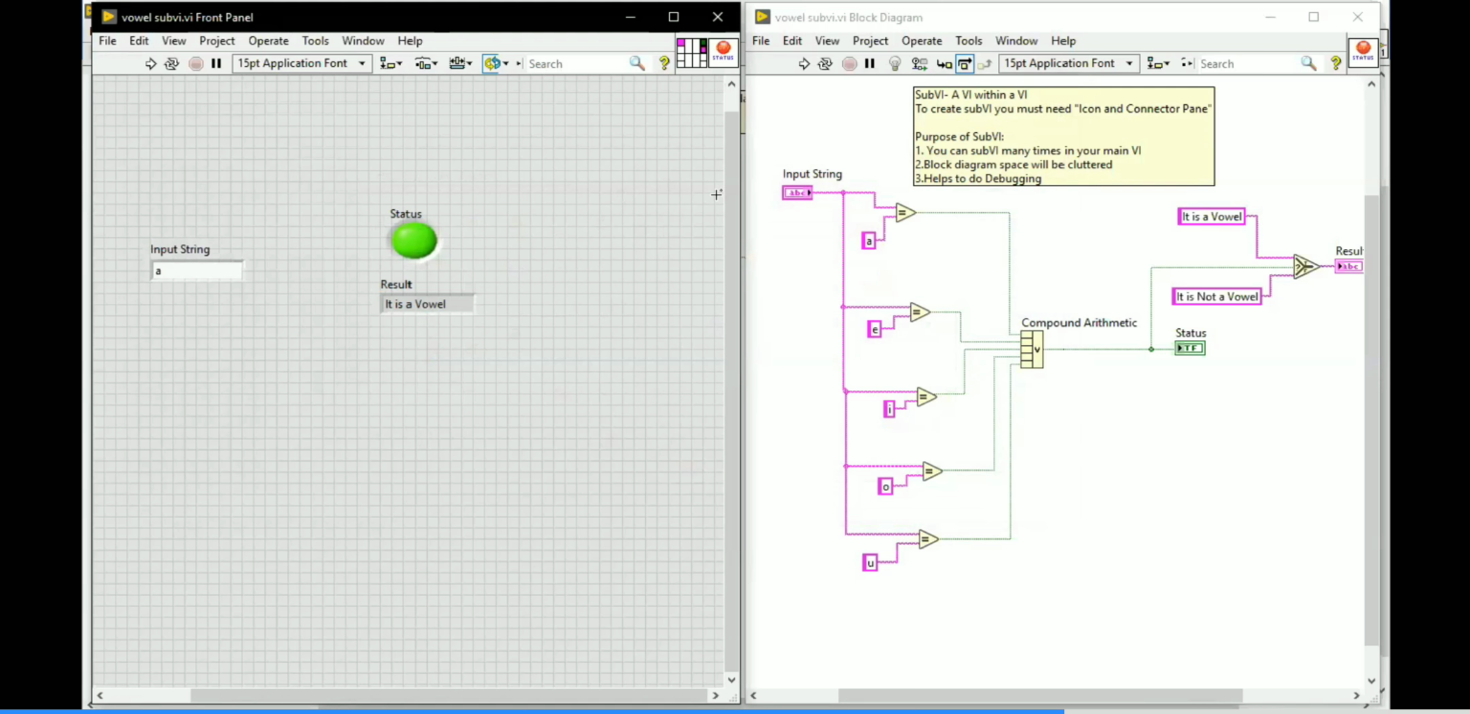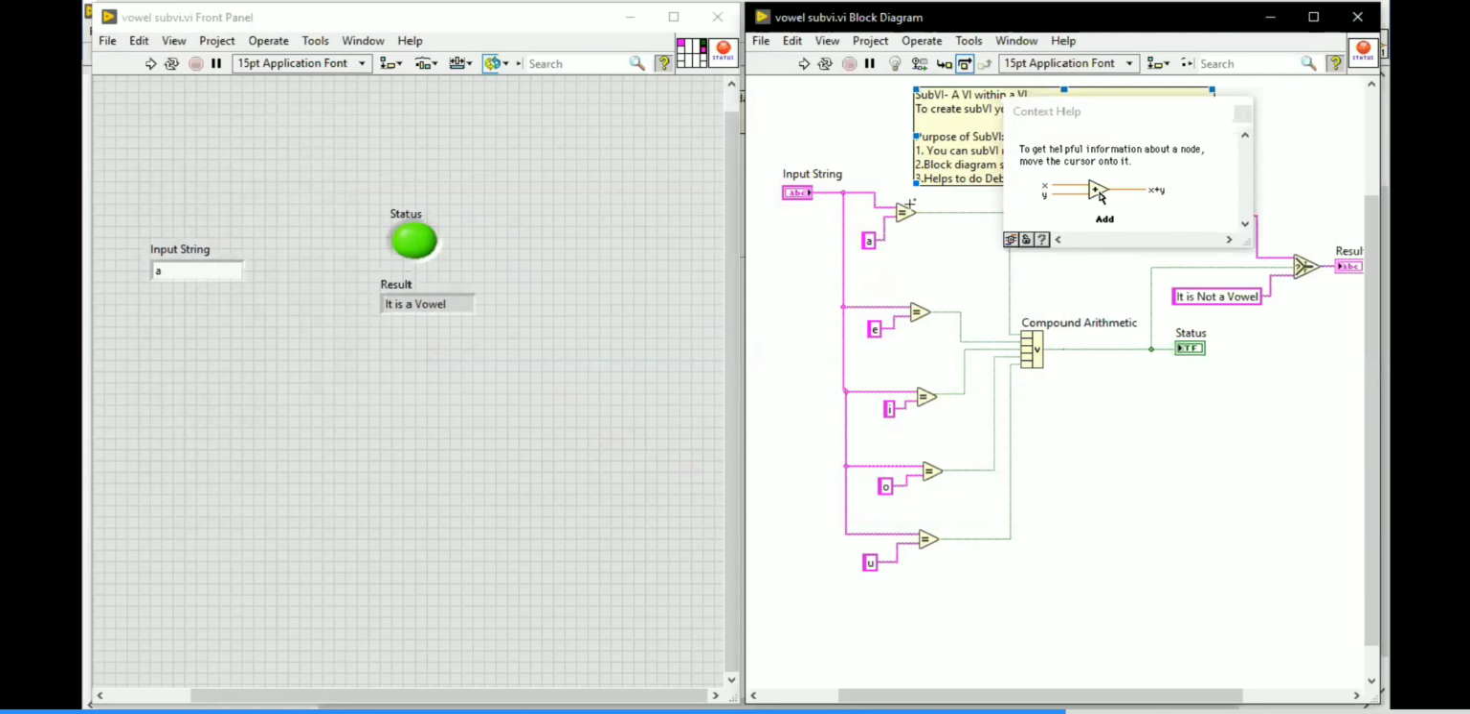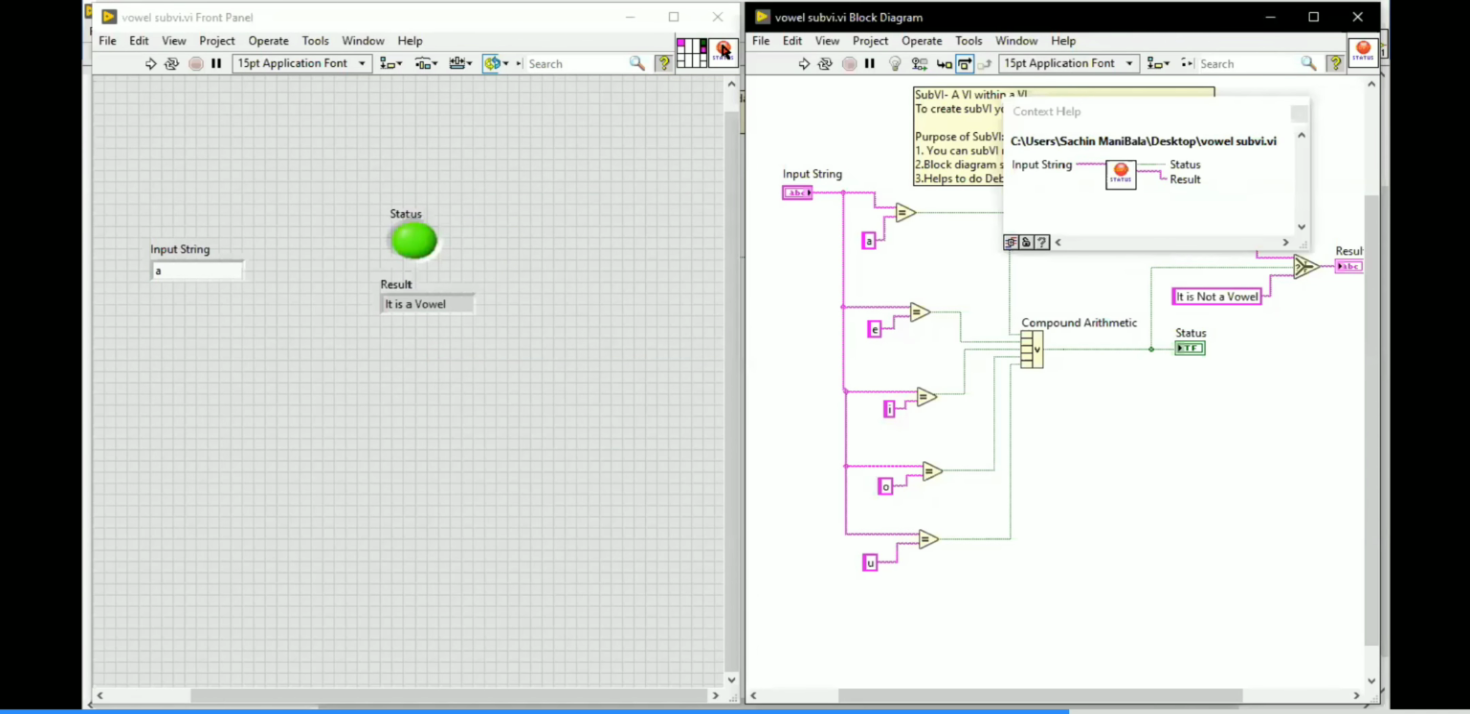Now go to the help window with Control H. If you are going for an equal to comparison, it gives the help window: it returns a true value if x is equal to y. How to give a help window for your program? Same way, move the mouse cursor to your icon. In your icon you have two terminals available: the input string, and the result and status.